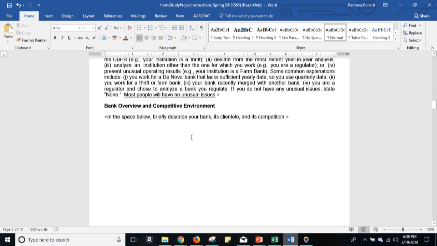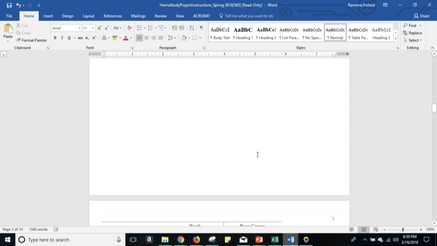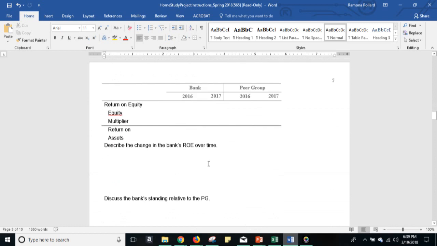You'll give a bank overview, a very detailed overview, and talk about the bank, its clientele, and its competition. So basically, its customers and those it rivals. And then here's where we'll get into the meaty stuff, where you'll start inputting the information: the bank that you're using and the peer group. And then you'll list the information that we'll talk about in just a second.